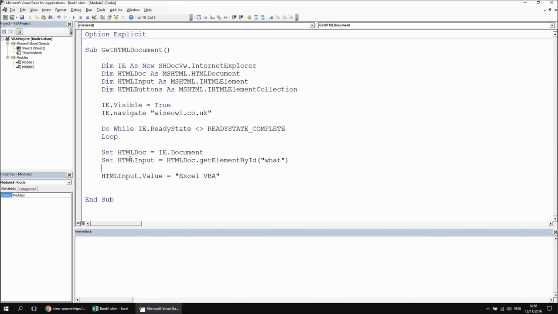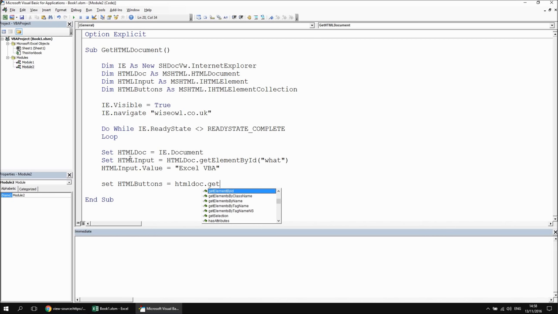What I'm going to say next is Set htmlButtons equals htmlDoc.getElementsByTagName. Tags are things like buttons and divs and so on. We'll get our tag names by button, and that will give us a reference to all the buttons on the page.